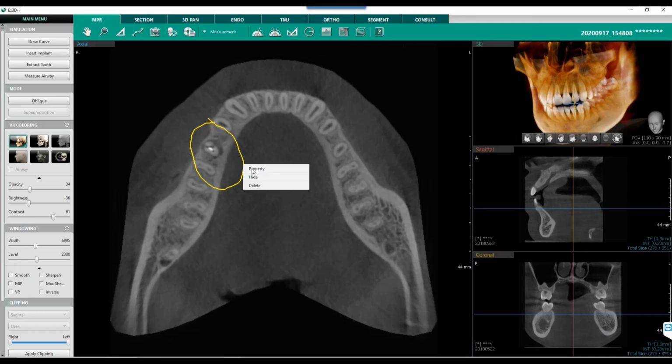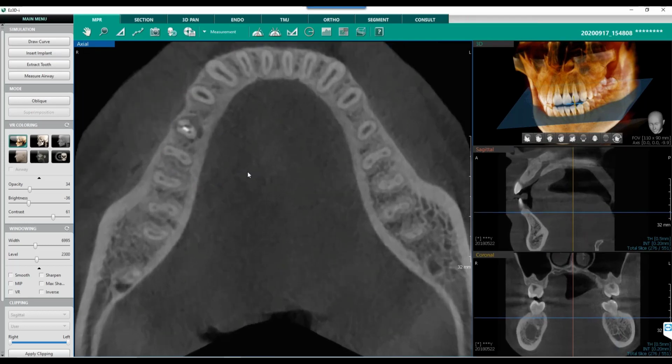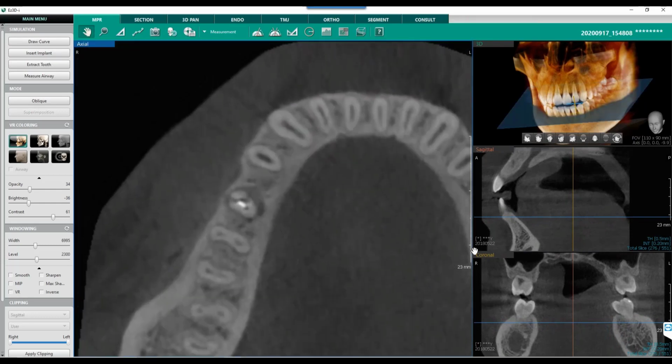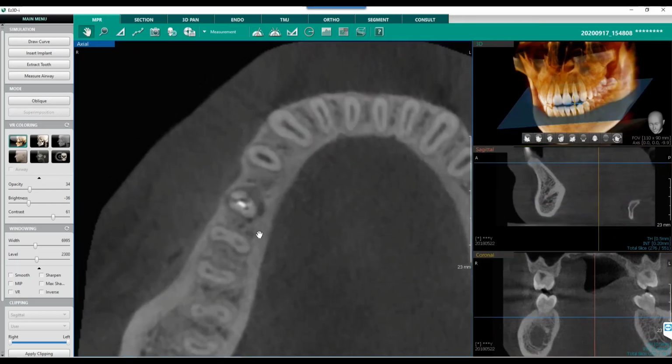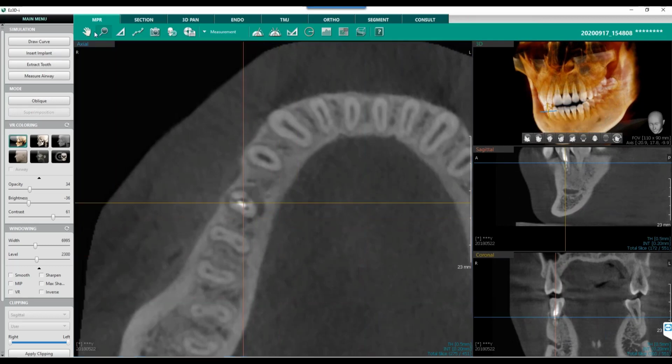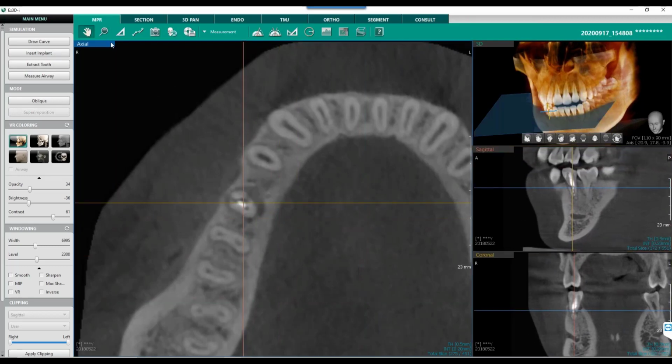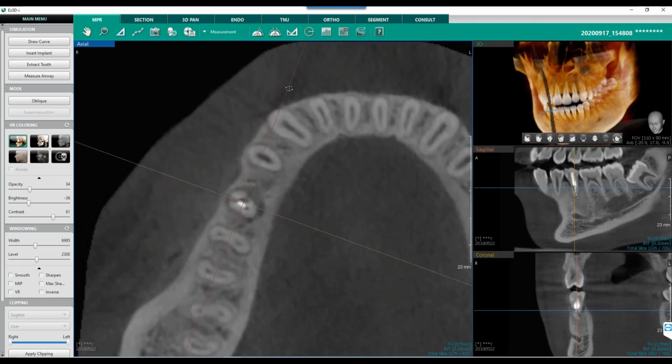So some of the tools we can use to visualize this is holding down the control key and using the wheel on the mouse to enlarge. That's our panning tool here to move this to the center. And I'm going to go ahead and focus all my windows right on that tooth. There we are. And if I rotate this on the long axis of the ridge, it gives more of a lateral view here.